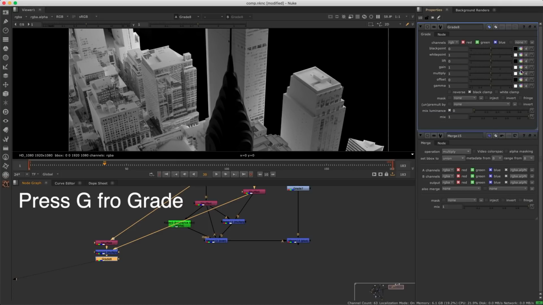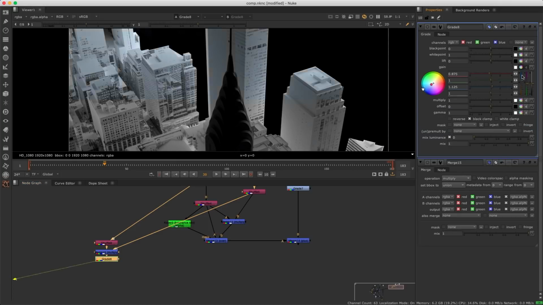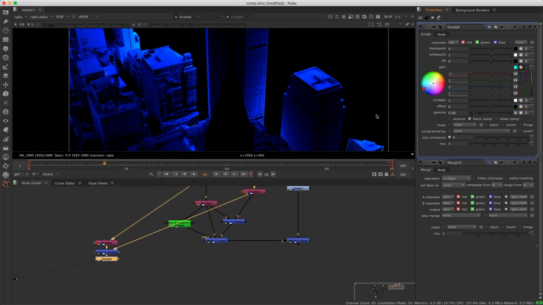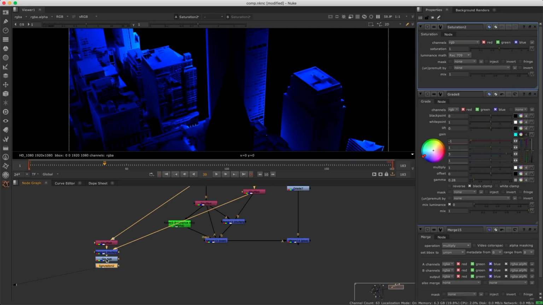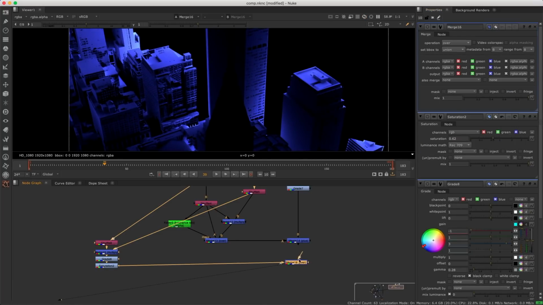So I will create a grade node, and from there you can play with the gain for the colors. So add any color that you want, change the gamma. And yeah, that looks pretty good. All right, so let's try this. Actually, it's kind of saturated, so maybe I could create a saturation node. So saturation and reduce it a little bit. Yeah, okay, that's good.